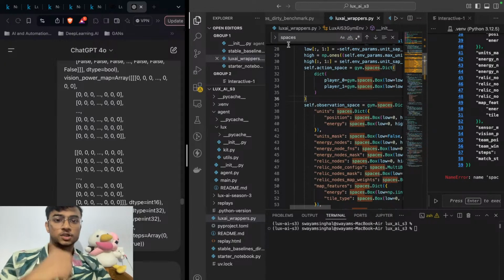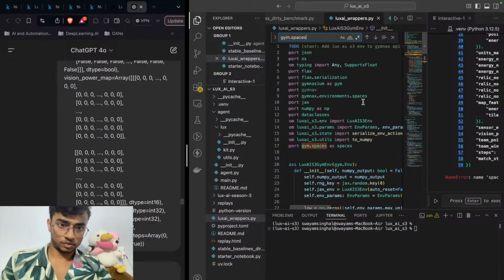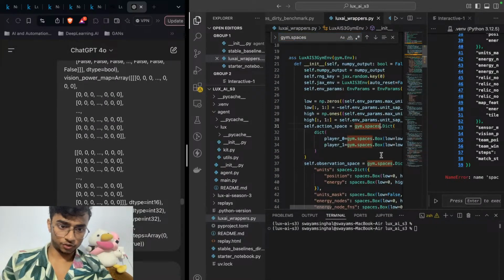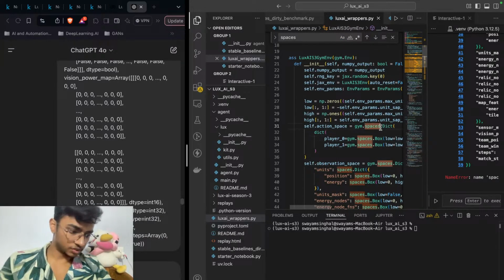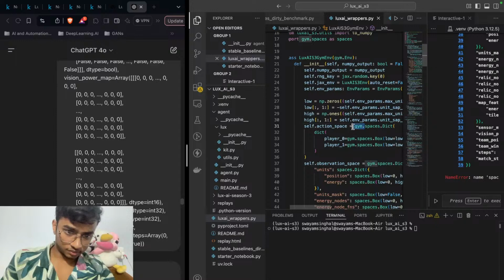No, I said gym dot spaces, right? Why are you messing with me? Trying to fool me. What is wrong with you? Can't you just let me edit spaces? Okay, let's do it manually then.